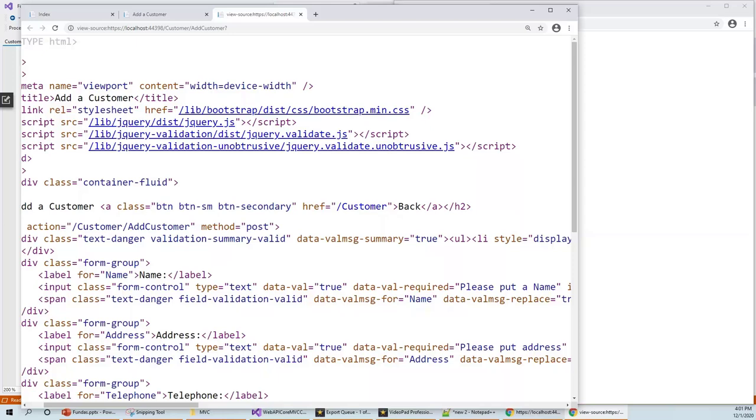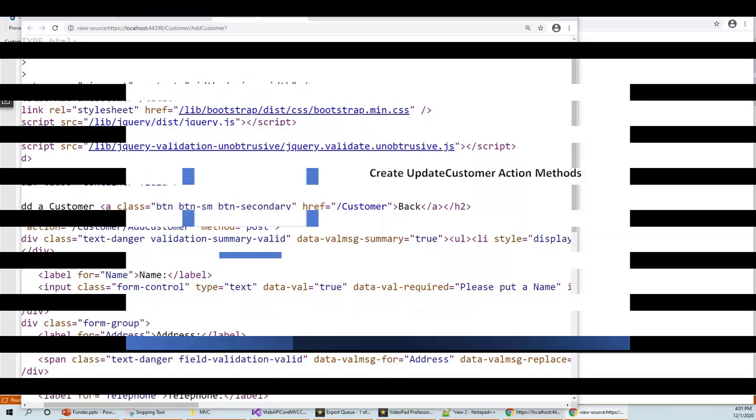So in this lecture, we have successfully demonstrated how to do client-side validation by including a few JavaScript libraries. See you in the next lecture.